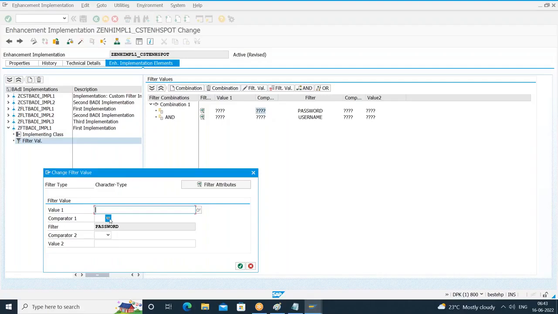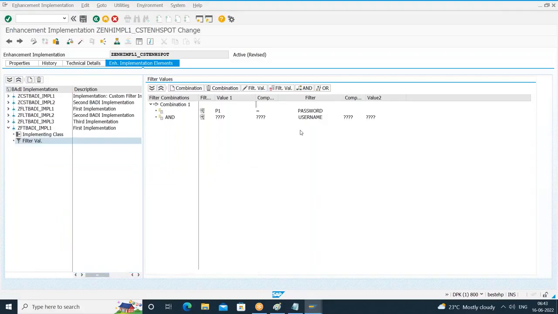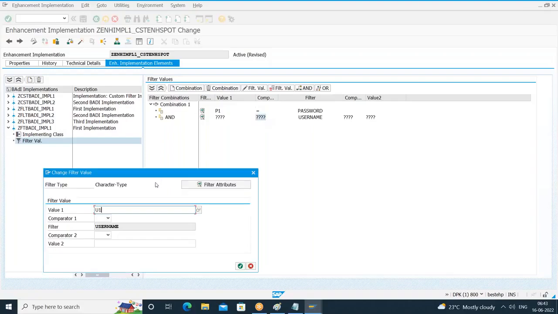Yeah, what is this password? I'll give the password as something, P1 equal to something. Let's say password P1 equal to password. Done. Continue. I'll provide the username also. I'll double click on this. I'll give the username as something.